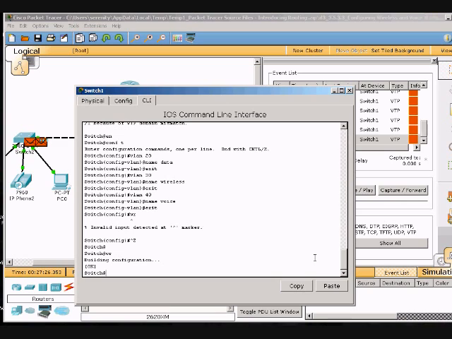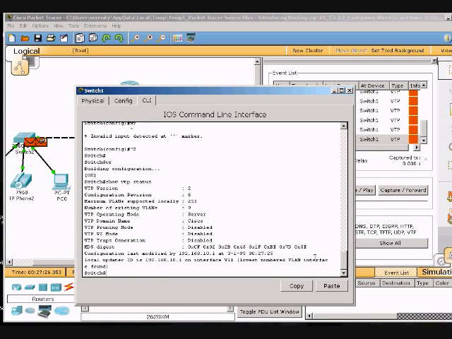Now we can go show VTP status. Yeah, VLANs existing 9. VTP version 2. Mode Cisco server, yeah, that's correct. Domain Cisco, yeah, that's correct. Okay. Now we need to go to the second switch.